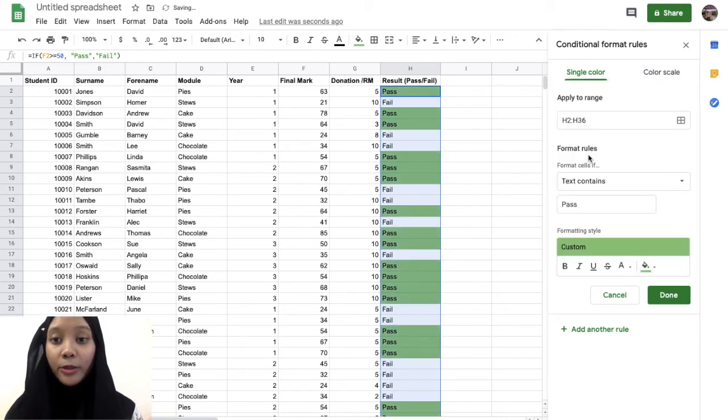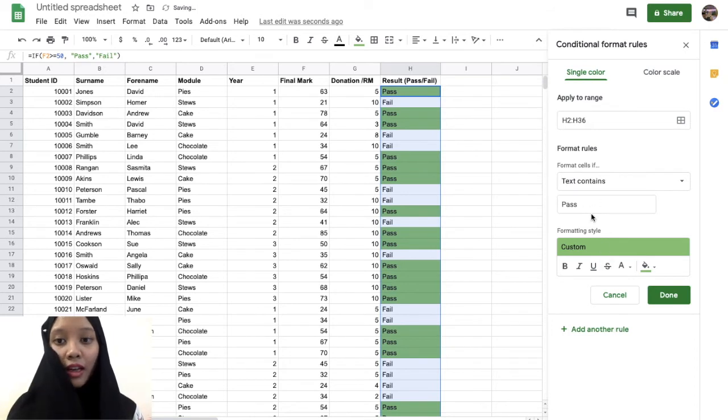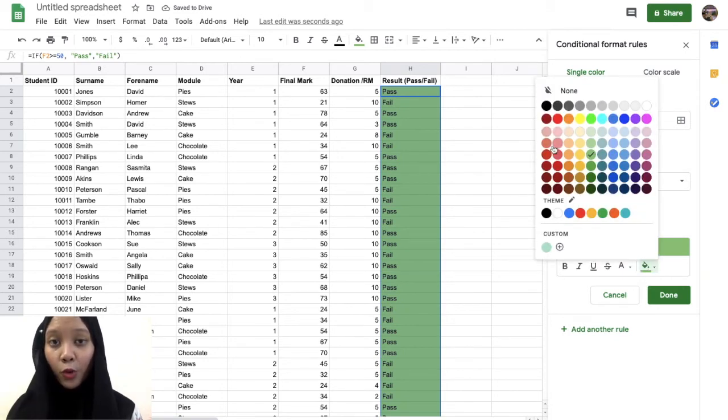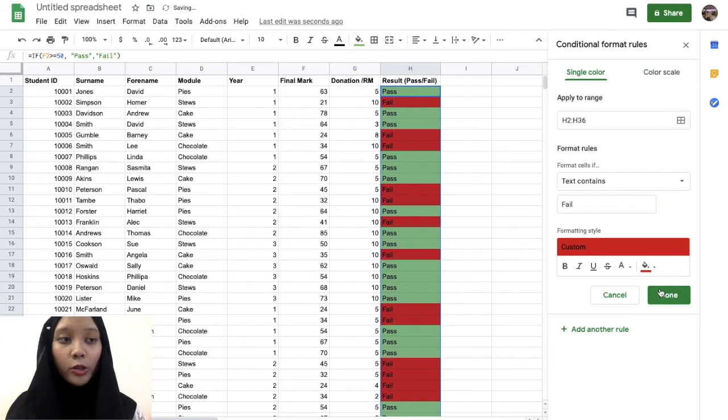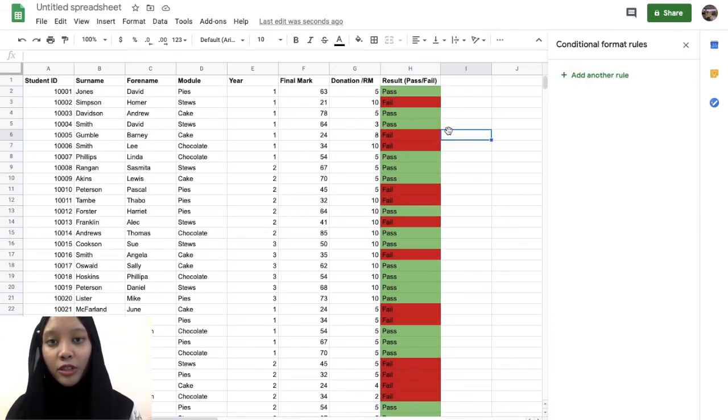Let's add another rule. When the cell contains the word fail, F-A-I-L, the cell will also have a specific color. I'll choose red as a sign of warning. So there you have it. You can see the data more clearly now.